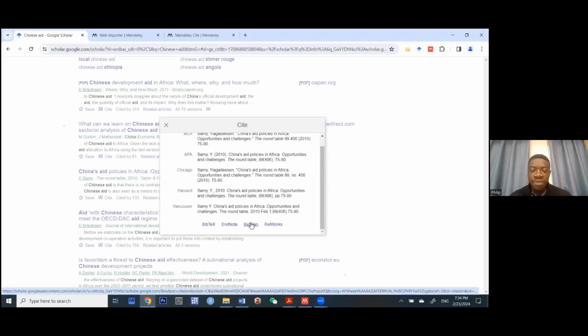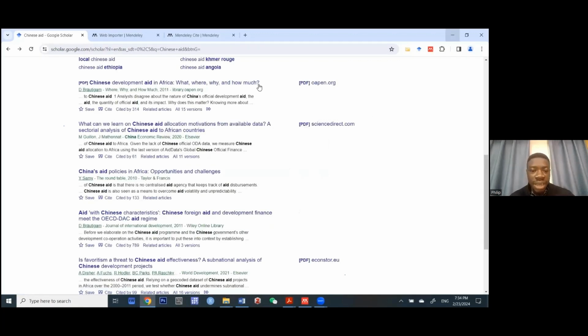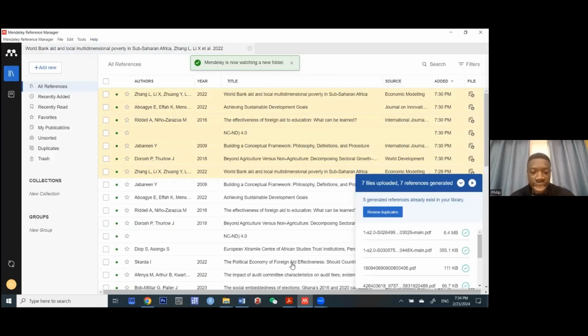So far, you could try. I'm wondering why my network is a bit slow, but if you click on any of these, it should be able to download an RIS file for you, and then you should be able to import it into Zotero. Hold on, let me quickly check. Perhaps I have the RIS file. Give me a minute, I'll quickly share my screen again.